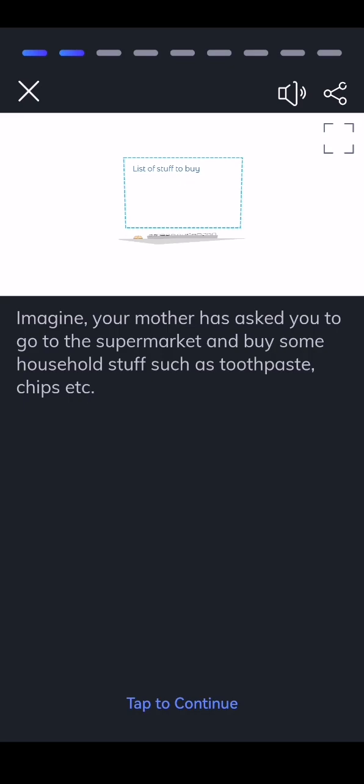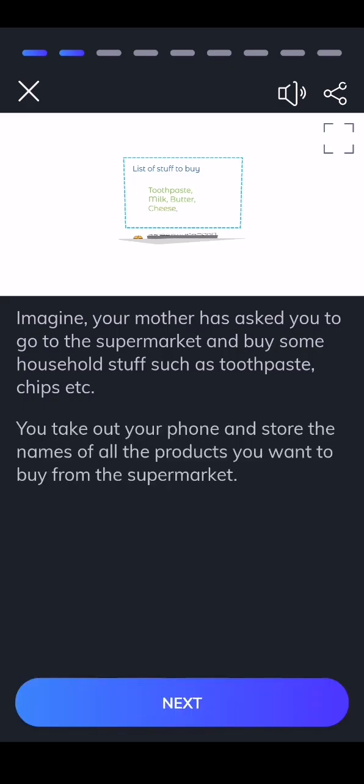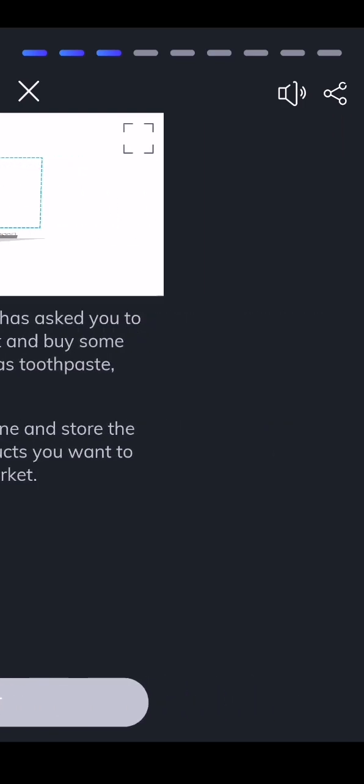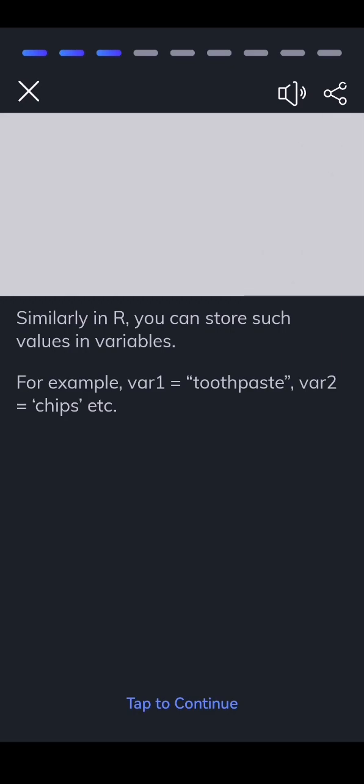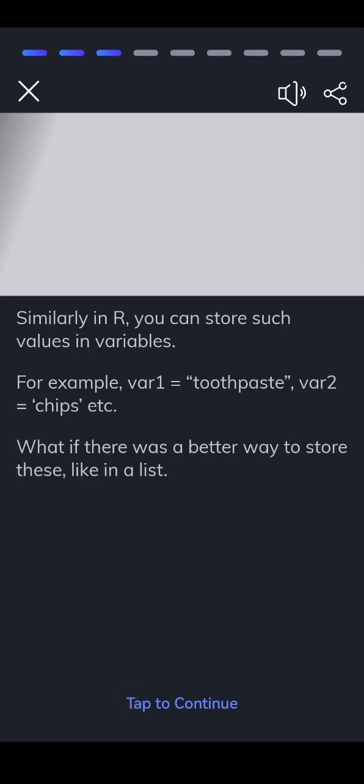Imagine your mother has asked you to go to the supermarket and buy some household stuff such as toothpaste, chips, etc. You take out your phone and store the names of all the products you want to buy from the supermarket. Similarly in R, you can store such values in variables. For example, var1 equals toothpaste, var2 equals chips, etc. What if there was a better way to store these, like in a list?